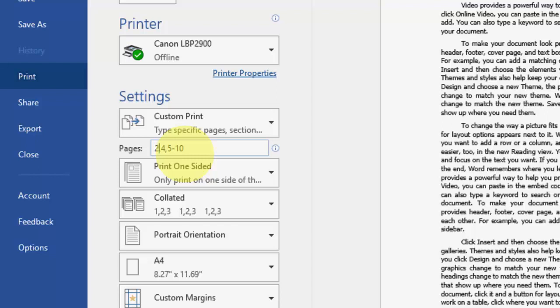So you need to insert a comma after each and every page, like page number 2, comma, page number 4, comma, and I want to print page number 5 to 10, so you need to insert this dash, that means 5 to 10, and again if you want to continue printing, then press comma, and I want to print page number 15 only. So I hope you understand my point.